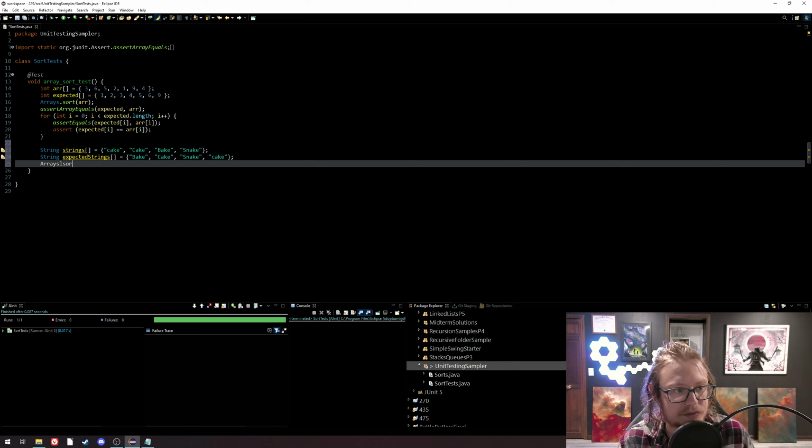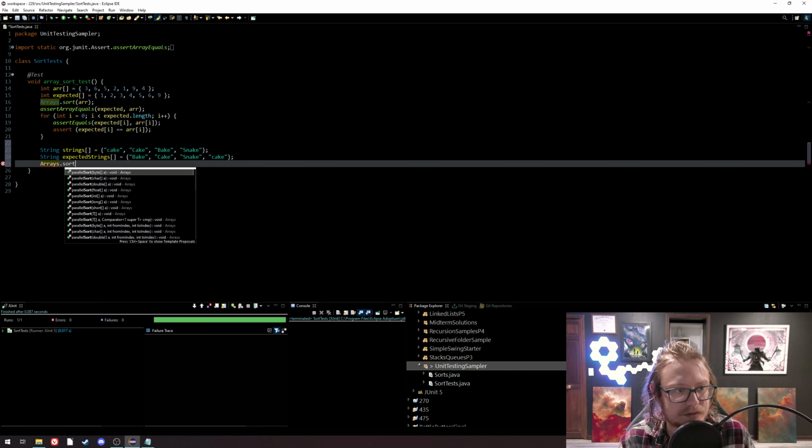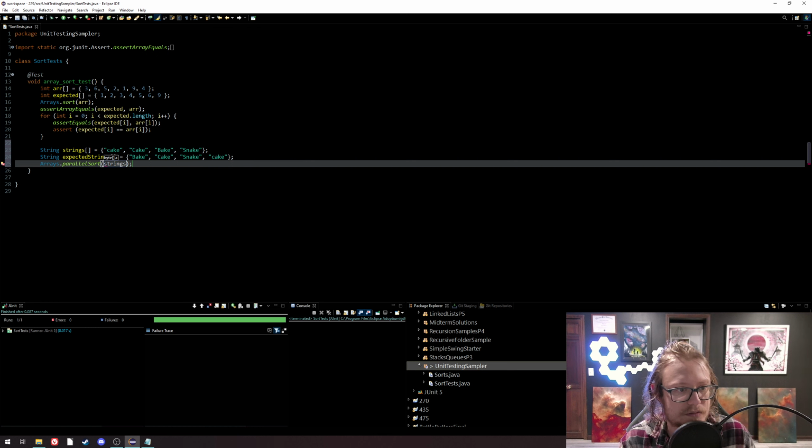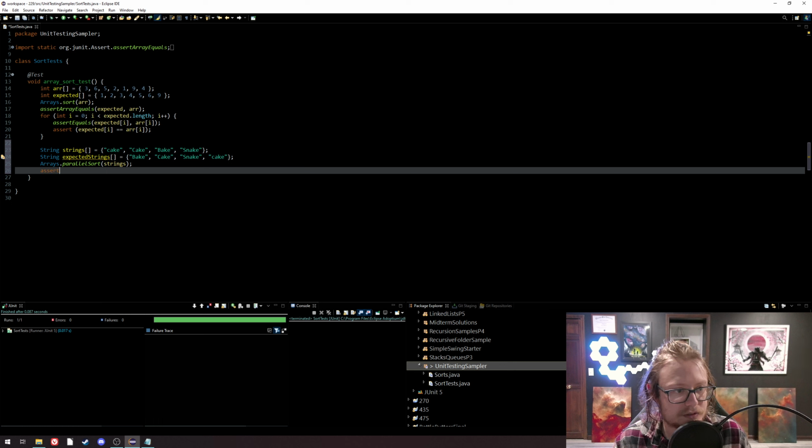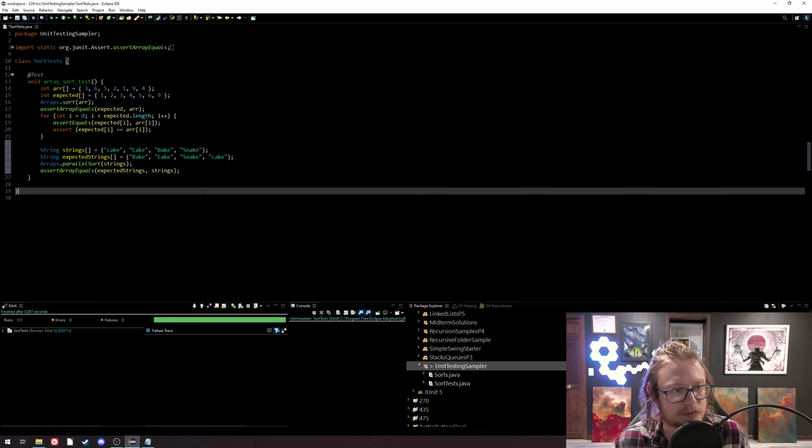So if I sort my strings, well, let's try the parallel sort, why not? So we've already tried the regular sort on integers, let's try the parallel sort, see if we get different answers. And then I'm going to assert array equals again. Let's see what happens. So it will be the expected strings with the ones we got. And we have a pass.